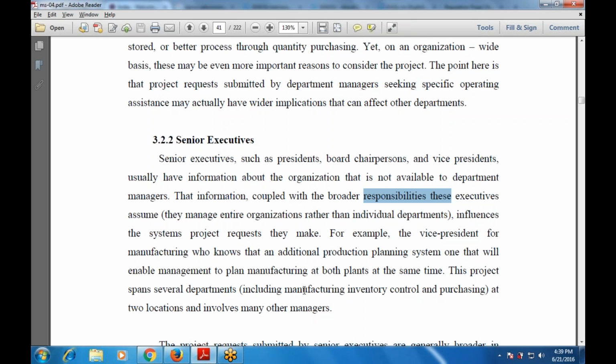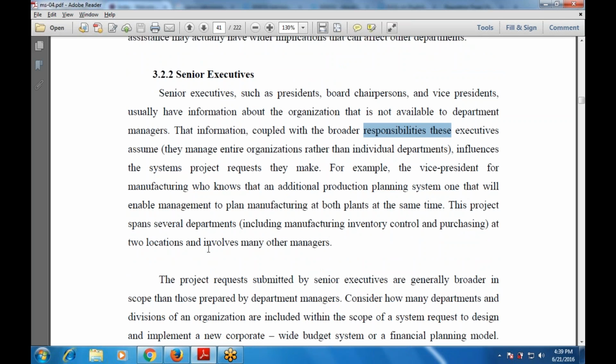For example, consider the vice president for manufacturing, who knows that an additional production planning system would enable management to plan out manufacturing at both locations at the same time. This project spans several departments, including manufacturing, inventory control, and purchasing at two locations, and also involves many other managers. The project requests submitted by senior executives are generally broader in scope than those prepared by department managers.